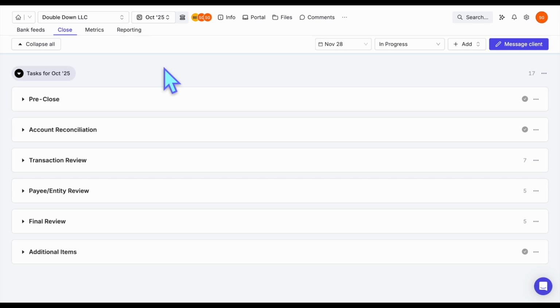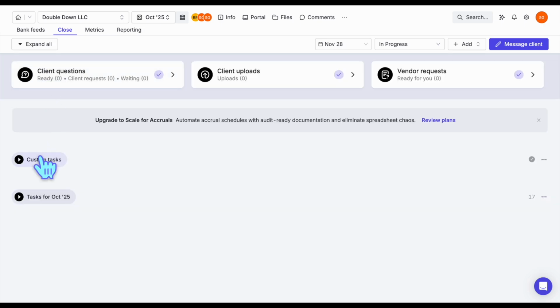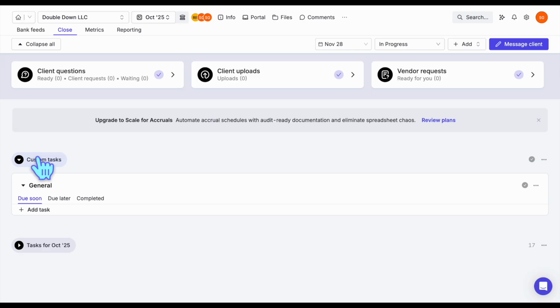Next are your custom tasks, which cover anything outside the usual month-end work. Unlike closing tasks, which are tied to each closing period, these tasks remain accessible at the top regardless of which closing period you're on. They can be one-time or recurring, whatever fits your needs, really. Some examples include one-time cleanup or onboarding tasks, bi-weekly or semi-monthly payroll, quarterly sales reports, annual review items, or anything else that doesn't follow your regular monthly flow.